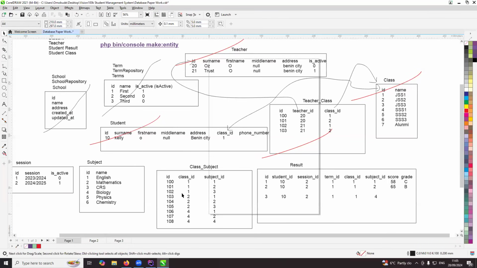So there are going to be many relationships that I want to create, but we're taking this step by step because we want to dive into relationships now. So let's create the relationship first. Then we can come down and create the subjects and the class, and link them together using class underscore subject. Then we'll create the results, and link these results to the session, the term, the class, and the subjects. And we'll add the score and the grade.